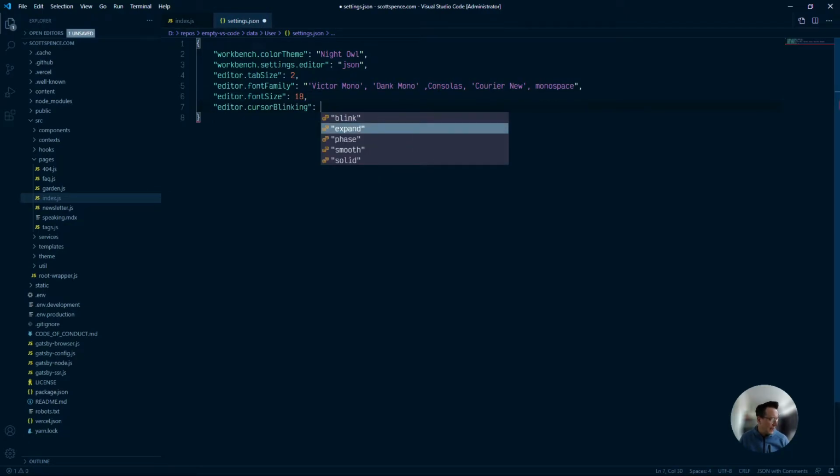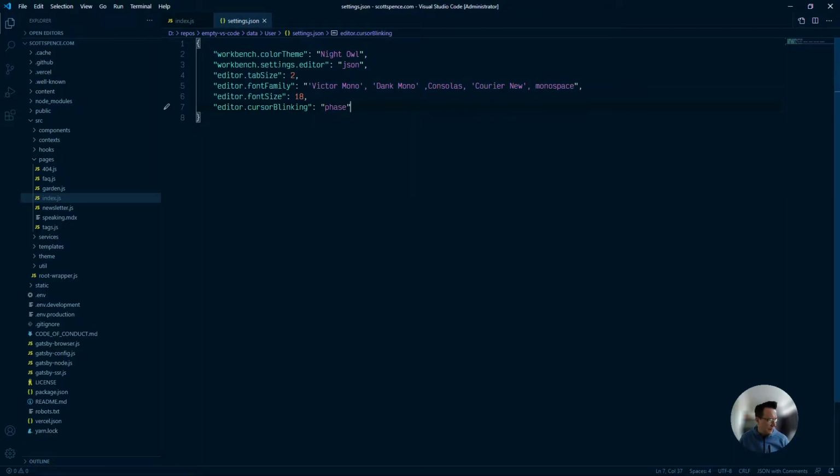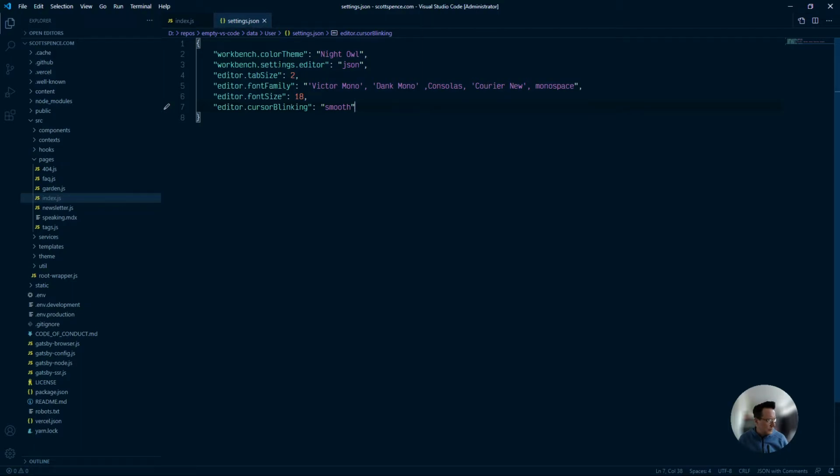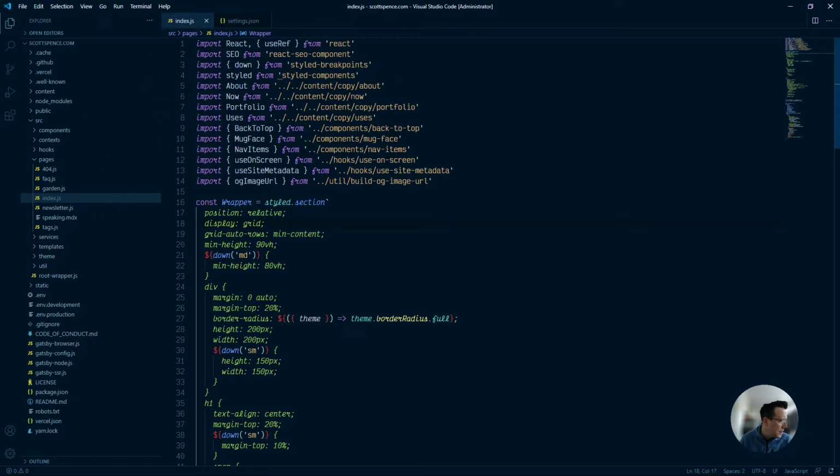Editor cursor blinking. They have ones like this where... I prefer breathe, I think it is. Breathe. Smooth maybe. There we go. Right. I think that's it really for the settings. Just we've got the nice big font size here. Let's take a look at its index file again. Much better.